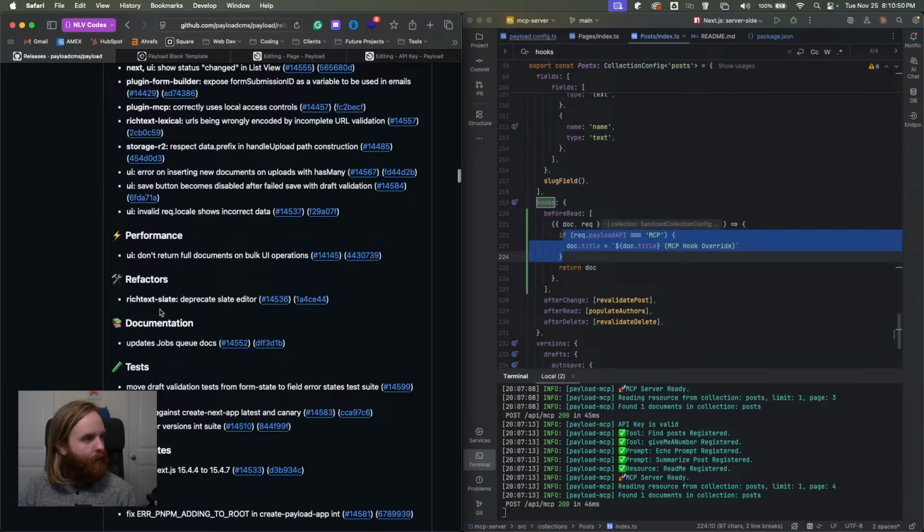Oh, okay, so this is a big deal. The Slate editor, this was always going to happen. So with Payload 3 coming out, both Slate and Lexical were supported, but it was very clear that Lexical was going to take the place of Slate eventually. So now we can see that the Slate editor is being deprecated in favor of Lexical. So if you use Slate, know that its days are numbered.